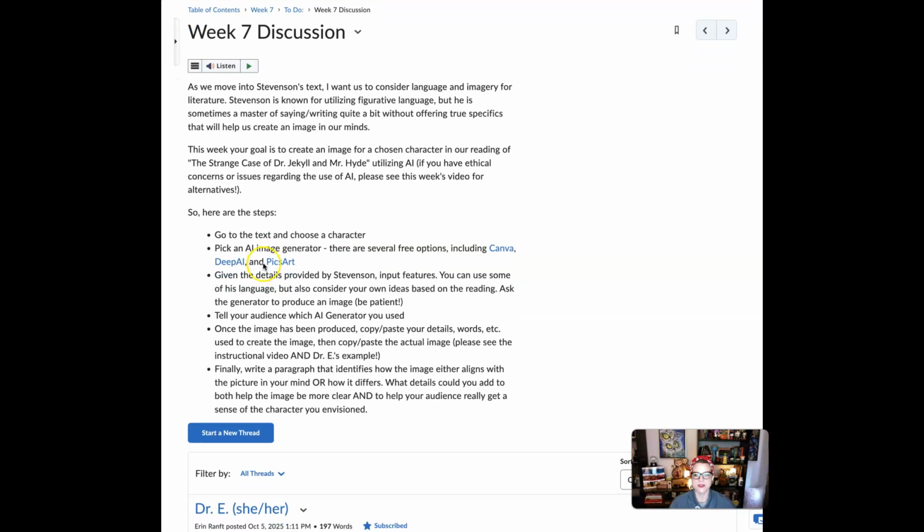Okay. So you're going to go to the text and choose a character that you like. So we are introduced to various characters so far. You're going to pick an AI image generator, and I've listed some free options here.